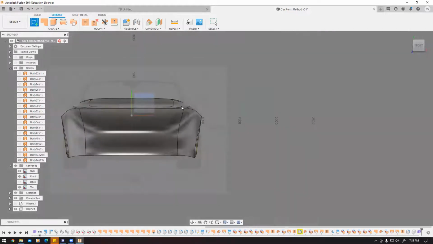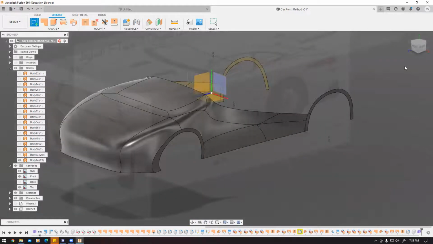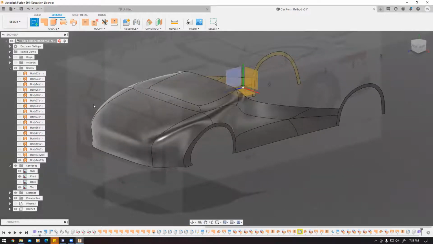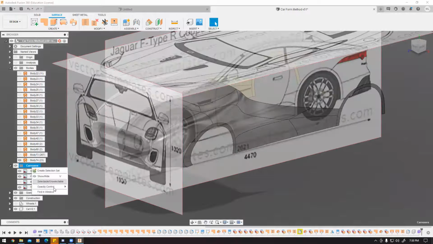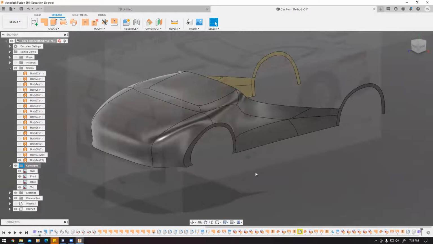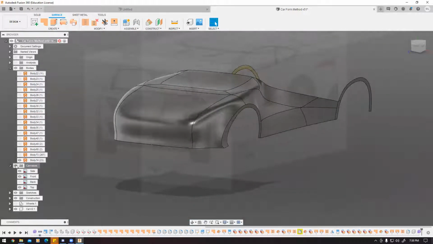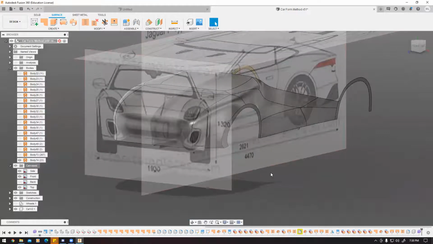I could make a sketch. It doesn't really matter. Why don't you bring the opacity down for the front view so we can really see this? Yeah, let me bring it down. A little more, so we can see it. 50%. Yeah, there you go.